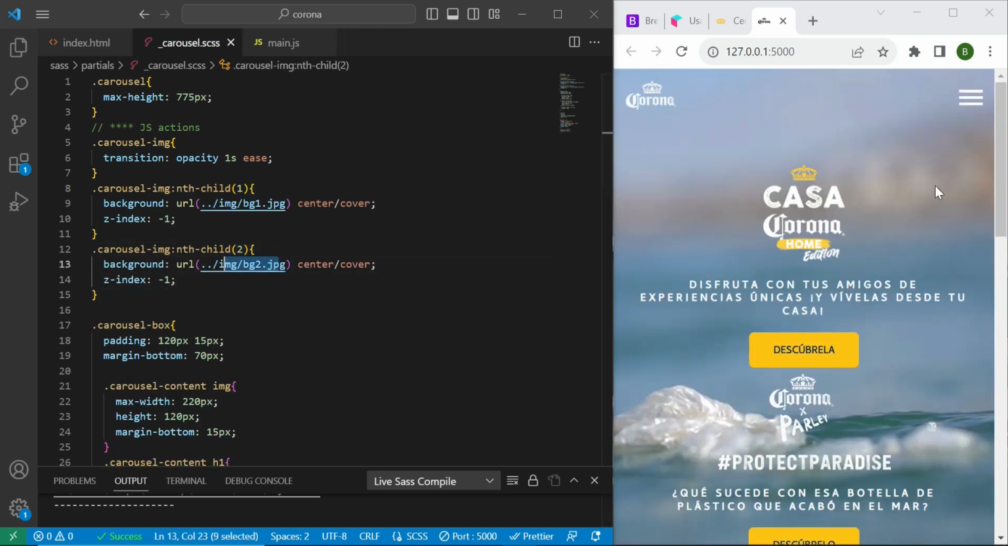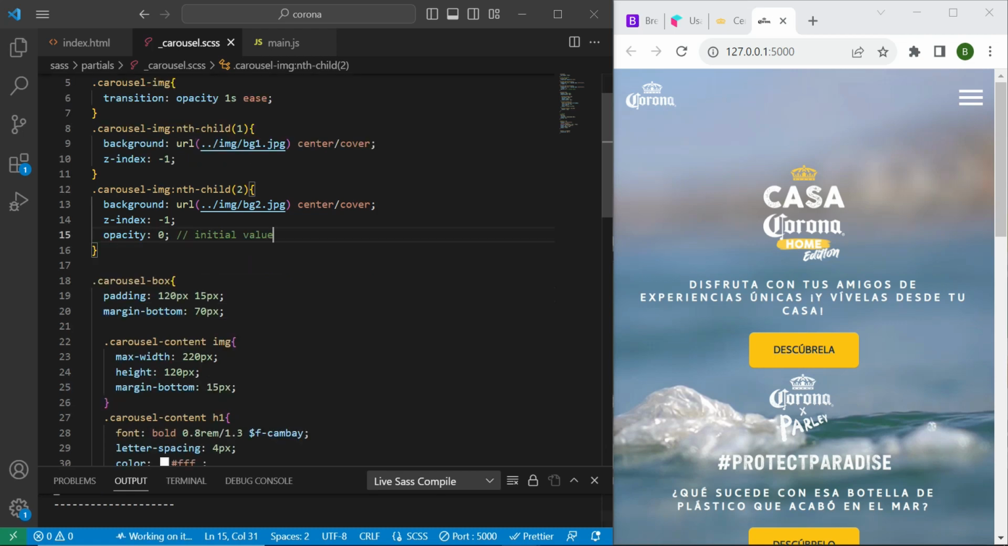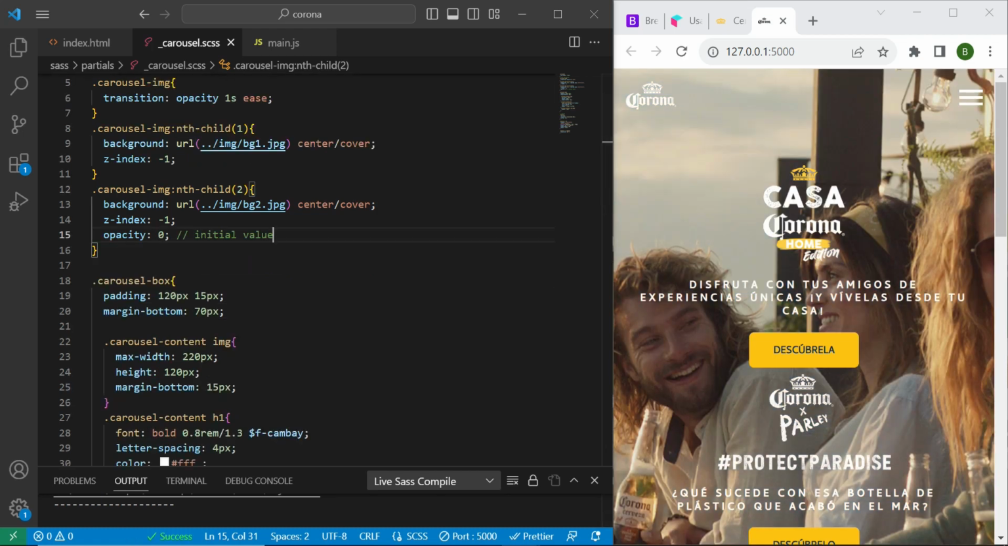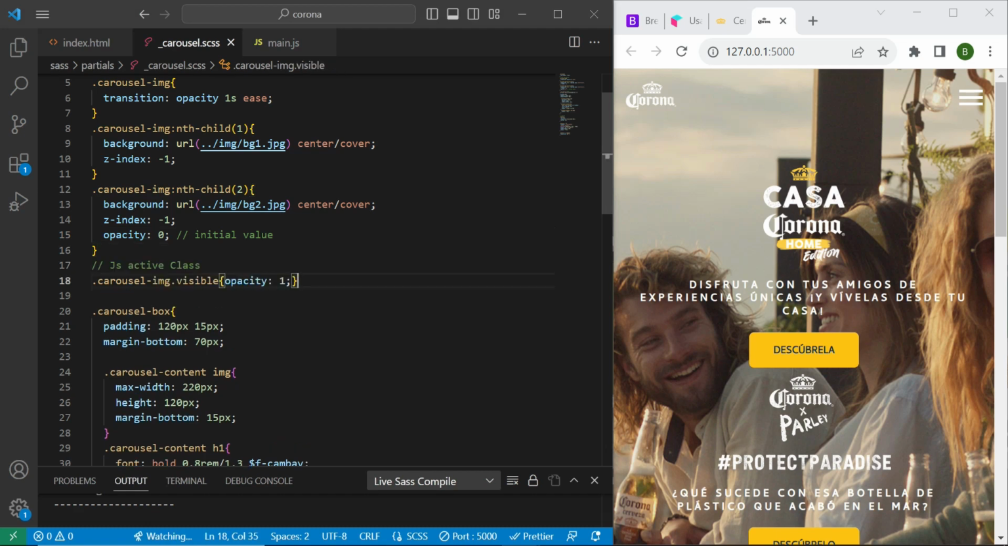As you can see, we can see the other background image. However, I would like to give it an initial value of opacity of 0. There you go, but do not worry, because that is going to change with JavaScript with an active class called visible, with opacity back to 1, of course.